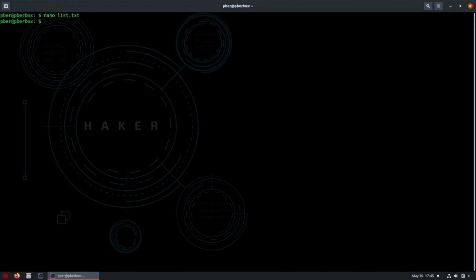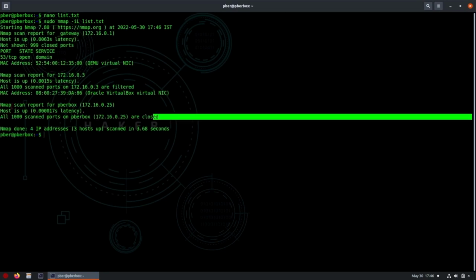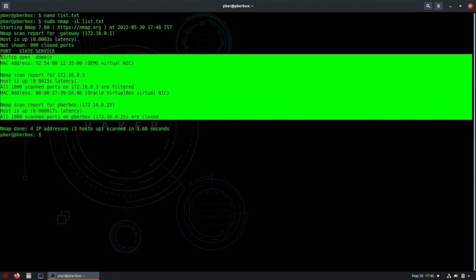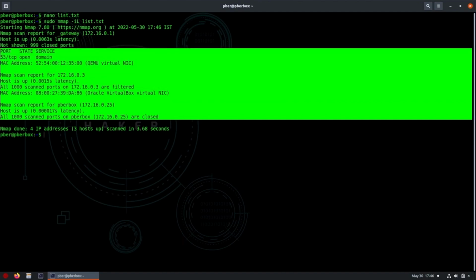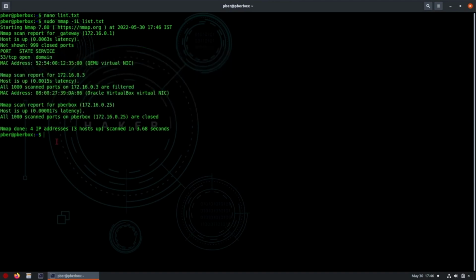The command used to scan this is sudo nmap -iL. This parameter instructs nmap to extract the list of targets from the list.txt file. Whatever IP addresses you mentioned, it will scan just those IP addresses alone. So this is how you can scan a list of targets if you have a large number of systems or you want specific ones.